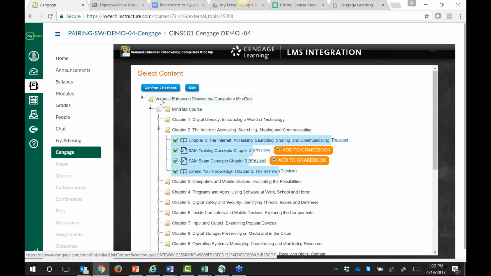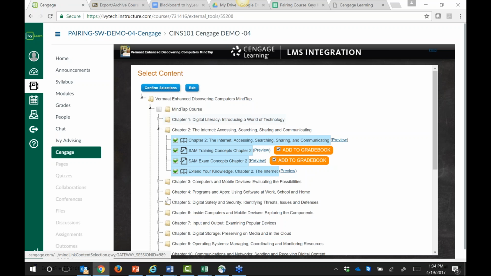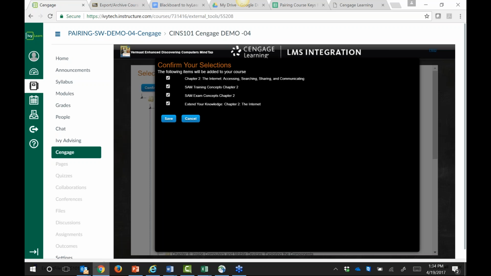So I'm going to select these 4 items, click on Confirm My Selection. Now, I only selected 4 items, but if you wanted to bring everything in at one time, you would just go in and select everything that you wanted to bring over. But for the sake of this training, I am only going to focus on just this Chapter 2 content. So I selected my 4 items that I want to bring over into IvyLearn. I click on Confirm Selection, and now I'm just going to click Save.